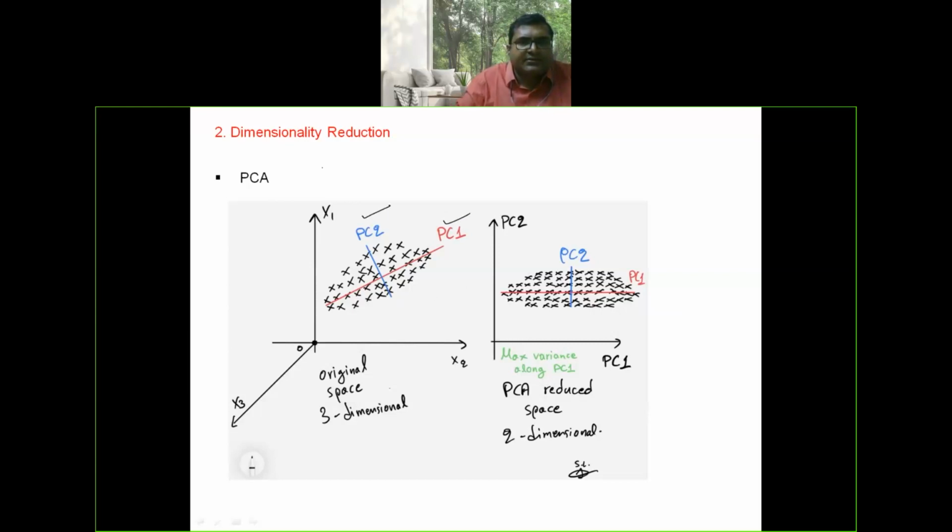Now here, what is dimensionality reduction? The given data is in 3D space. This particular 3D data can be converted into 2D space in such a way that PC1 is one axis and PC2 is another axis. Here, PC1 is associated with the maximum eigenvalue.